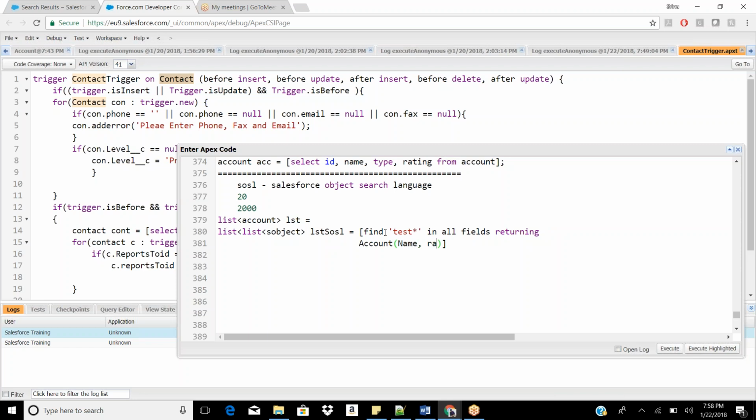Name, rating, industry, okay, and one comma. After that, contact, first name, last name, use comma again, opportunity, say name, opportunity contains stage name, opportunity contains what?